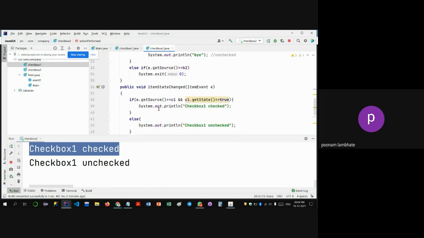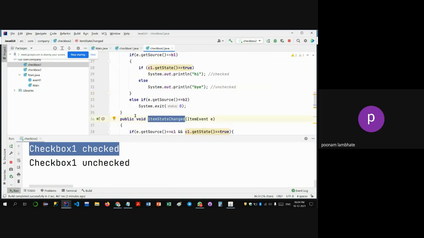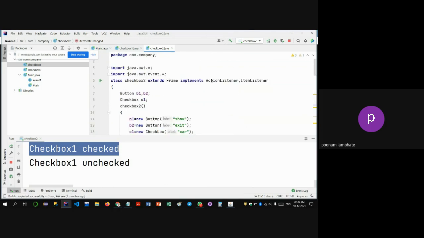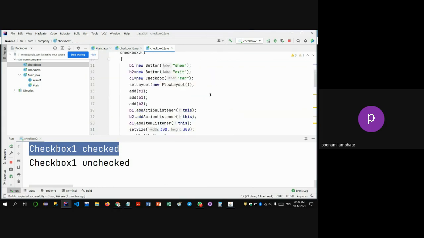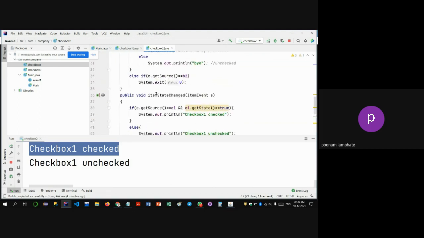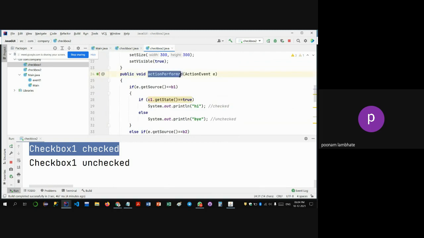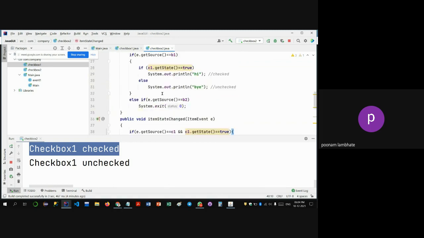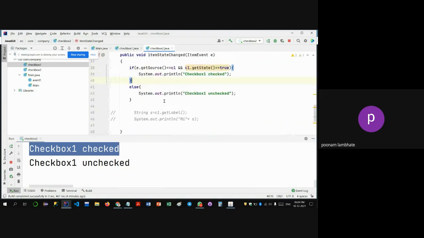And whenever you are clicking on the checkbox or list, that time item state changed is called. These are built-in methods, meaning they are the abstract methods in those two interfaces, action listener and item listener, which we have implemented here. Those abstract methods are there in the interface, which you are overriding over here: action performed and item state changed. Similarly, whenever the checkbox is getting checked, its state is changing.